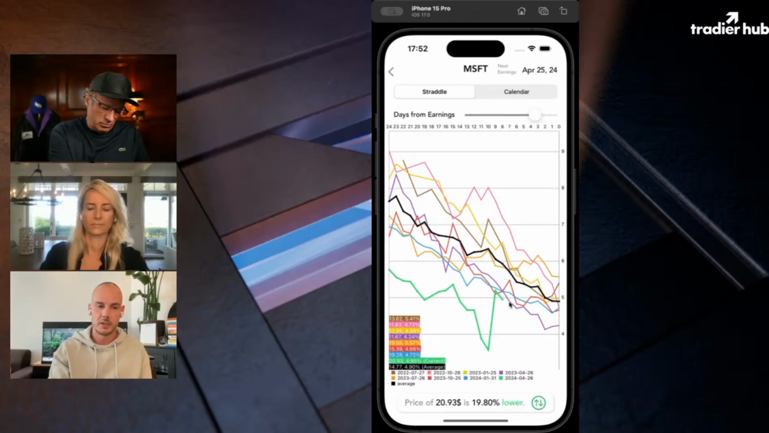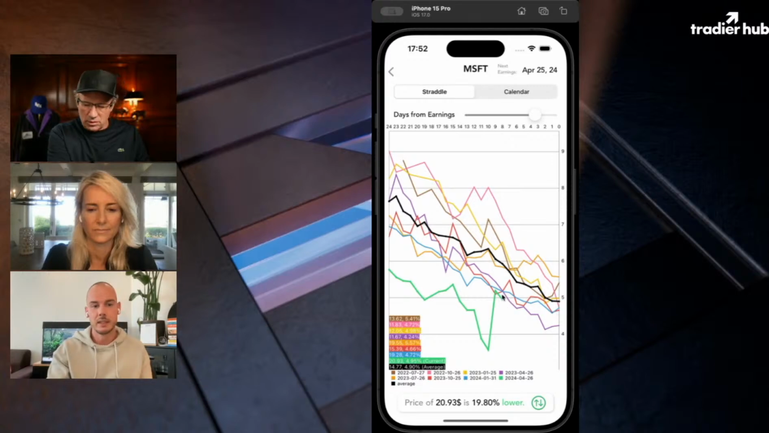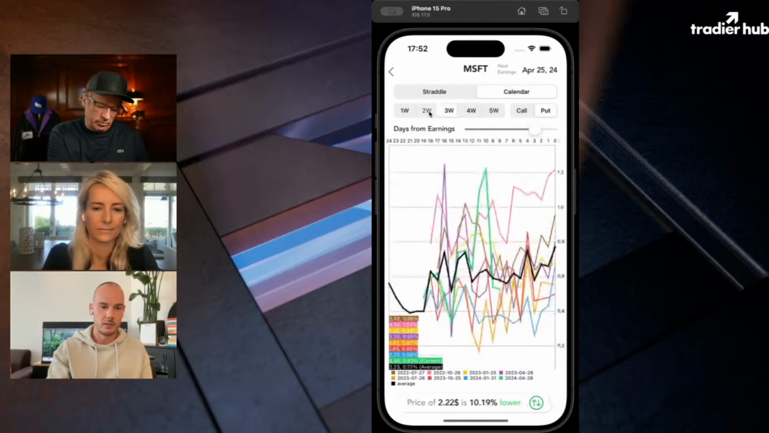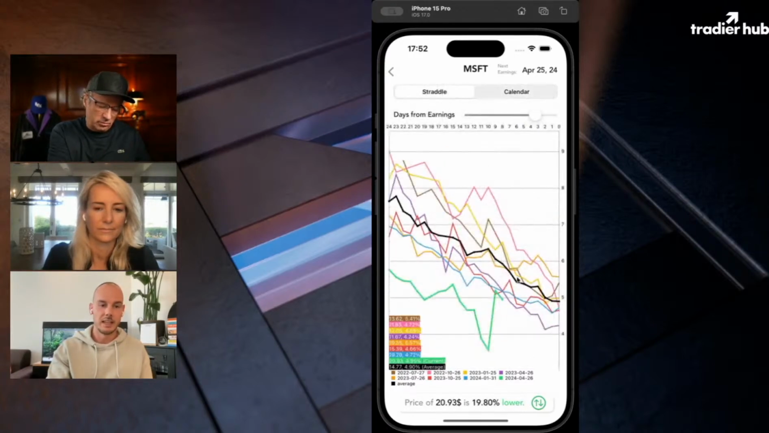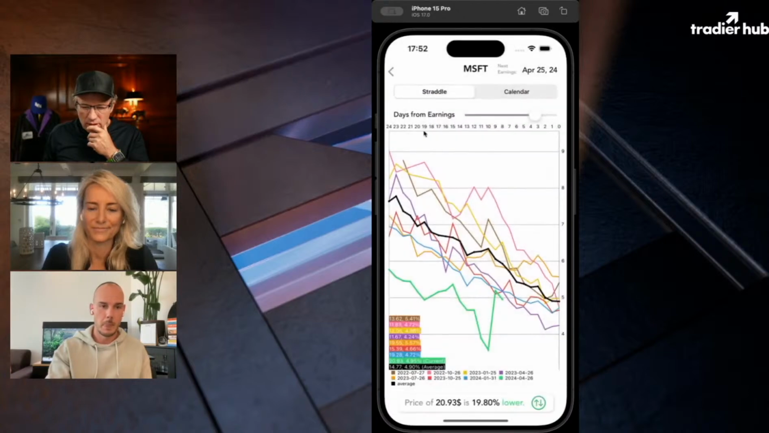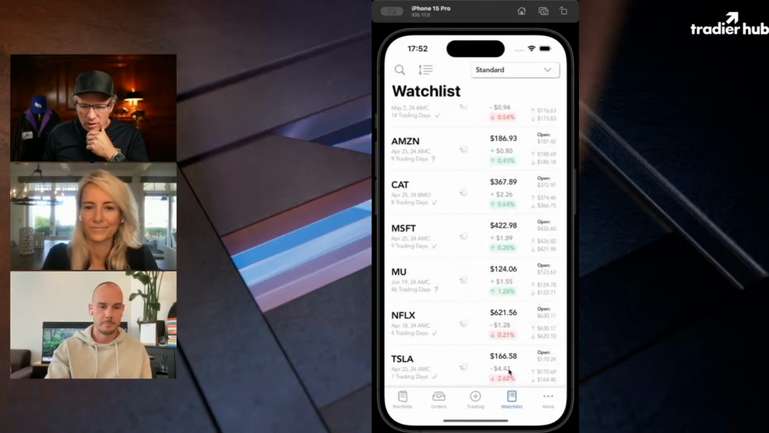You're seeing all the different colors are straddles that were in the past, and that has happened already. And then the little green line is the one that's current, and then you can see the different prices. Same with calendars. You can switch between it. And let's say you like this, you see it looks really good. Well, then you press this little button, and it will open a straddle directly for you to execute. Oh, that's great. Really cool. Wow, you thought of everything.